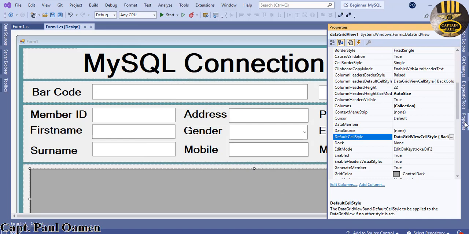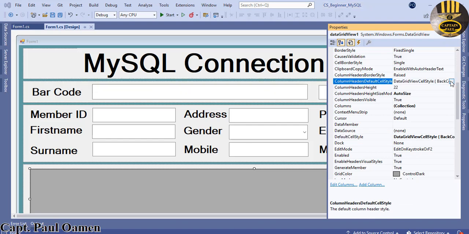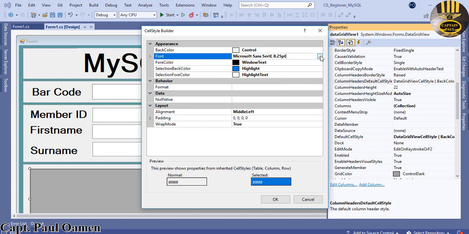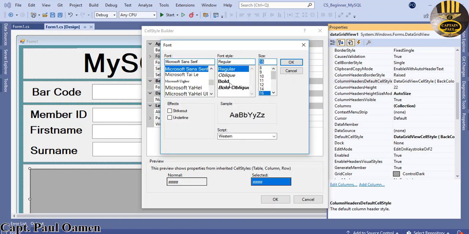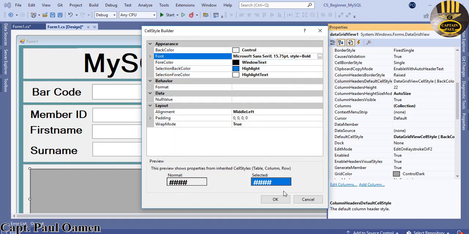Click on OK. Let's take care of the column header. Column header height size, that's auto. Column header default cell style. Select that. We need to change this one to 16 as well. There we go. And I'm just going to make this 2 by 2 by 2. There, click on OK.